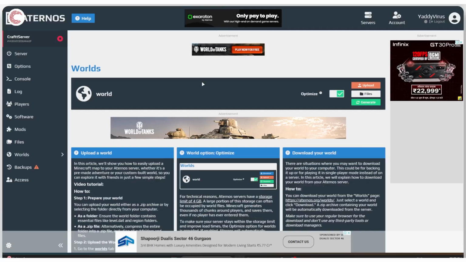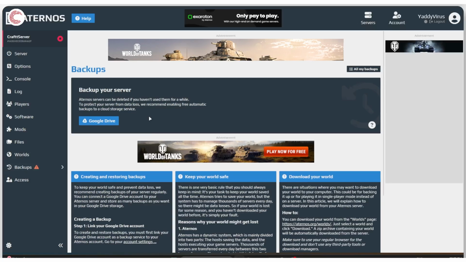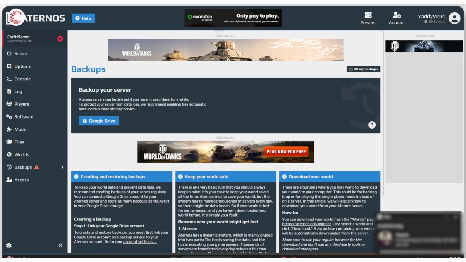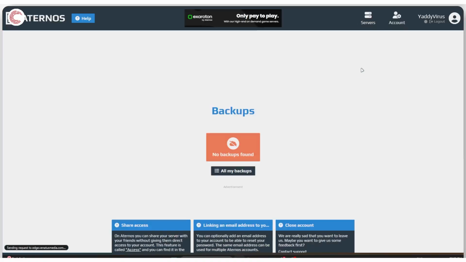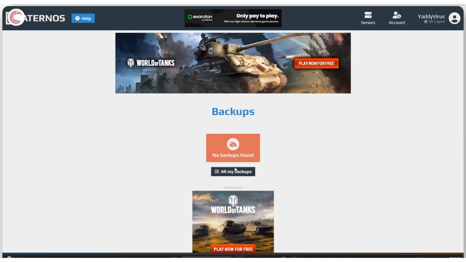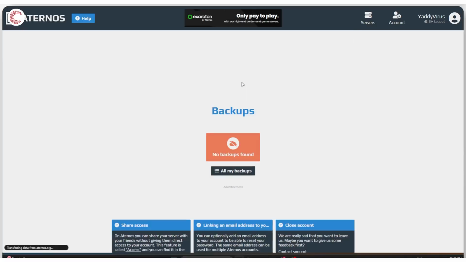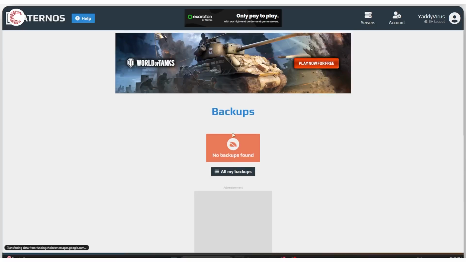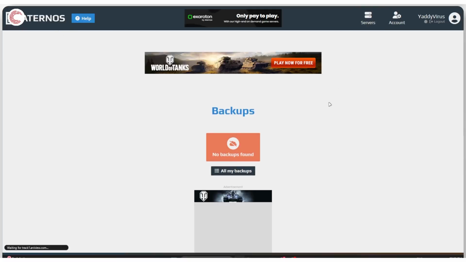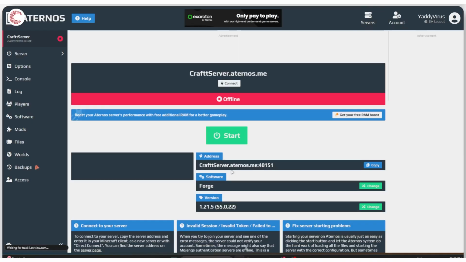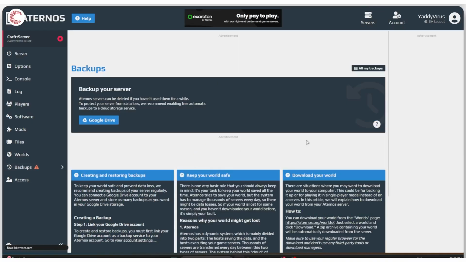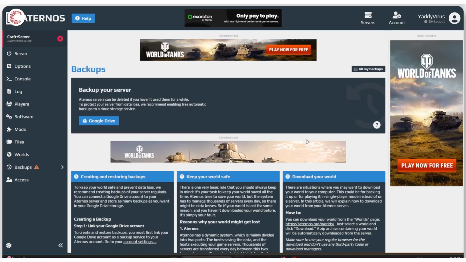Now, moving on, you can also try and restore backups. So Aternos automatically takes backups of your server as it's running. You're going to have to log into Google Drive in order to be able to save them. I haven't done that. But when you head over to all your backups, you'll see that there are no backups found. So just log in, and if you've logged into Google Drive when setting up your server and have used the auto backup feature, then you'll have backups here that you can recover to and get your server back up and running.